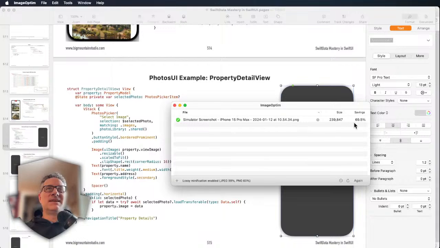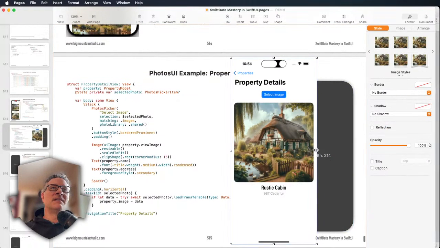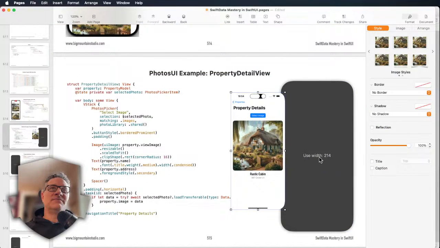It optimized the image. It cut the size down more than half. I do that so the book doesn't swell up and become really big. Let's get that image in there. I put a little note to myself, use width 214.